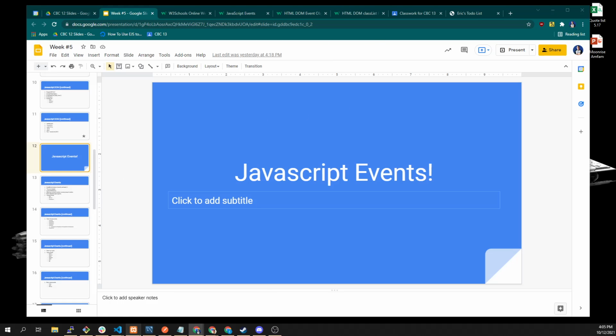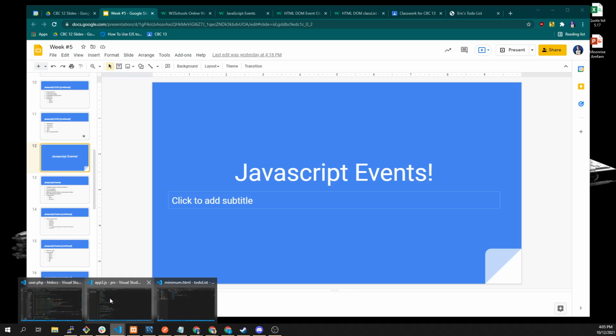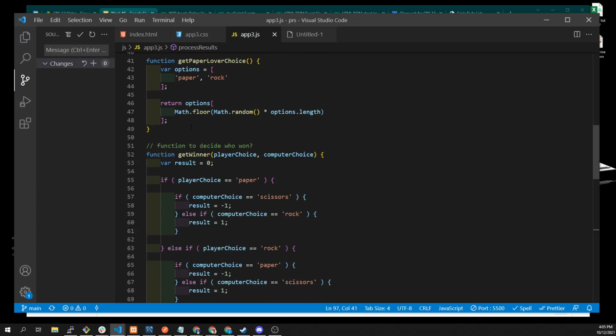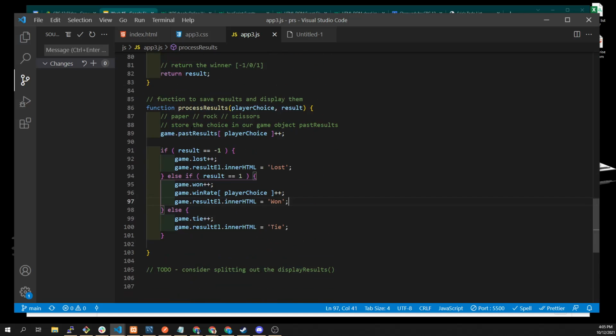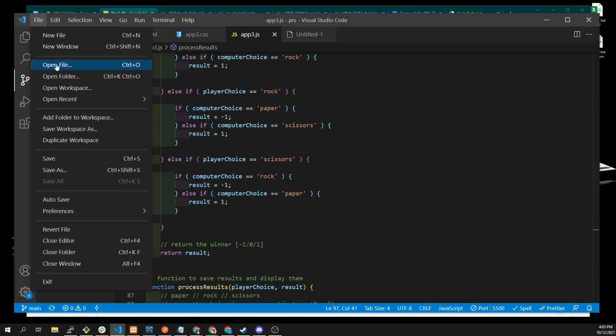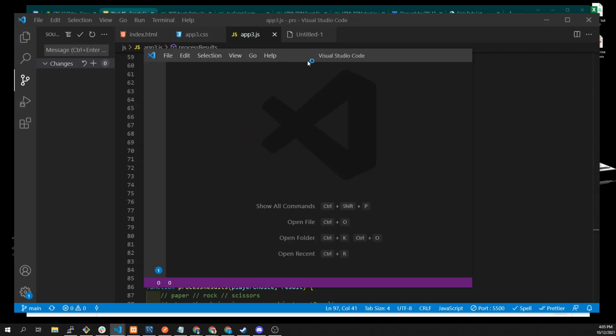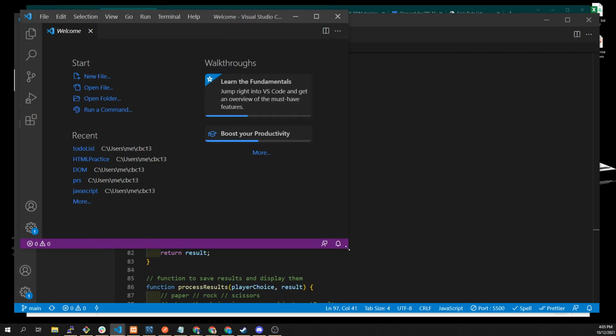Let's pull up... There we go. Let's look at this one. Right, we were working on this yesterday. This is our paper rock scissors game. Let's open a new window. Just pull up a form. Let's start from scratch. That'll be easier.